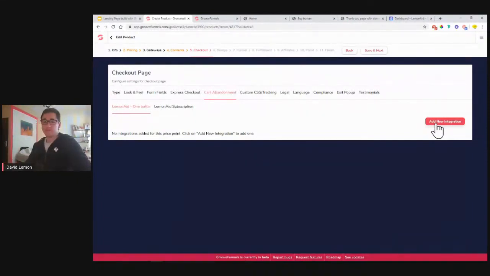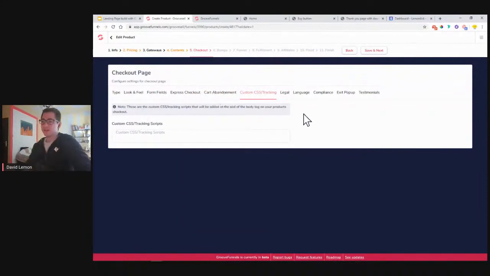Some of the other platforms I used actually charge extra for this option. So you have it for free in GrooveSell. It's awesome. I will not be setting up this one now because this requires a whole separate video. You can set up your CSS tracking, maybe analytics or Google Tag Manager or something like that. You can paste it in here.